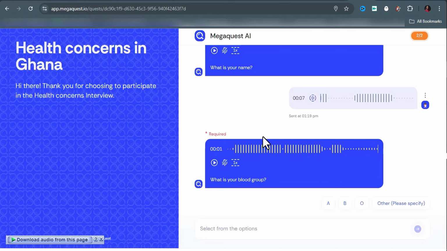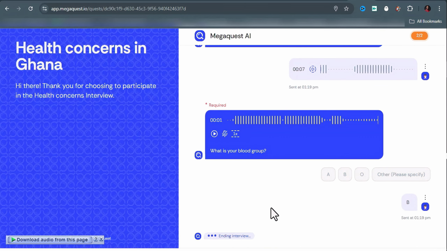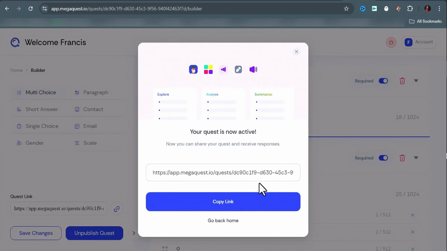And here we see that second question, which is about blood group. And here I'll select B and click enter. And that should bring me to the end of this short interview. So you can decide to use this to conduct both quantitative or qualitative research. So this is how you share your quest with respondents, and this is how respondents will share their responses with you. So once I've copied the link and I've distributed, I can go back home.